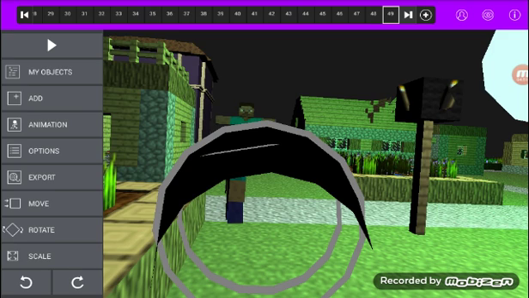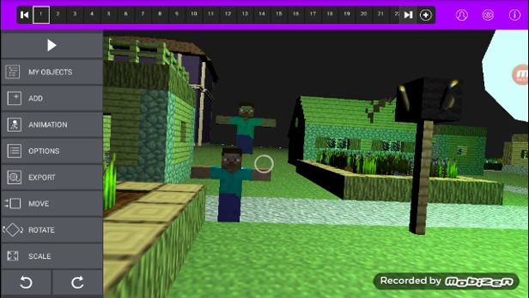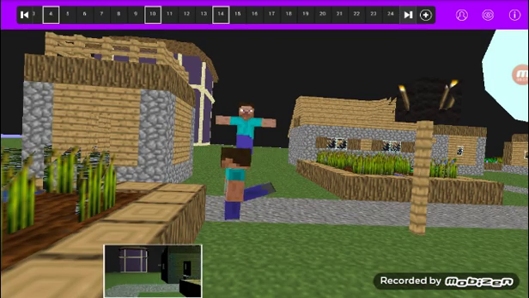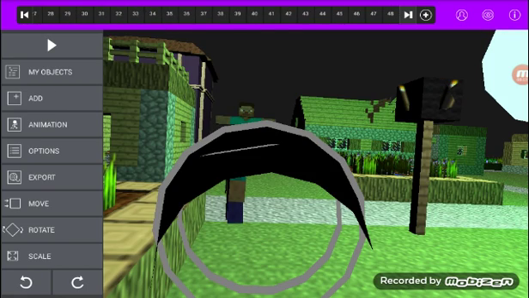Maybe I'll create more and make it longer and longer as I go. But for now, that'll be it, because that took a while just getting the body movements to move. And the camera, I don't know why it's doing that.